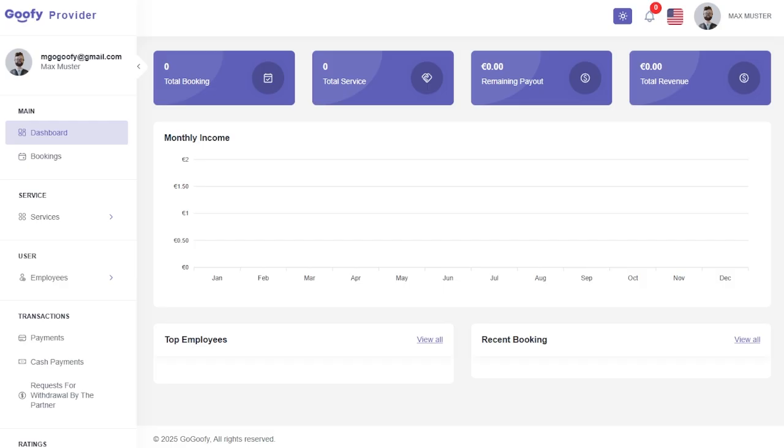In the last video, we showed you how to log into the partner portal and go through the first settings. Today, we'll take a closer look at the partner dashboard and set up some important sections including documents, location, and bank details.